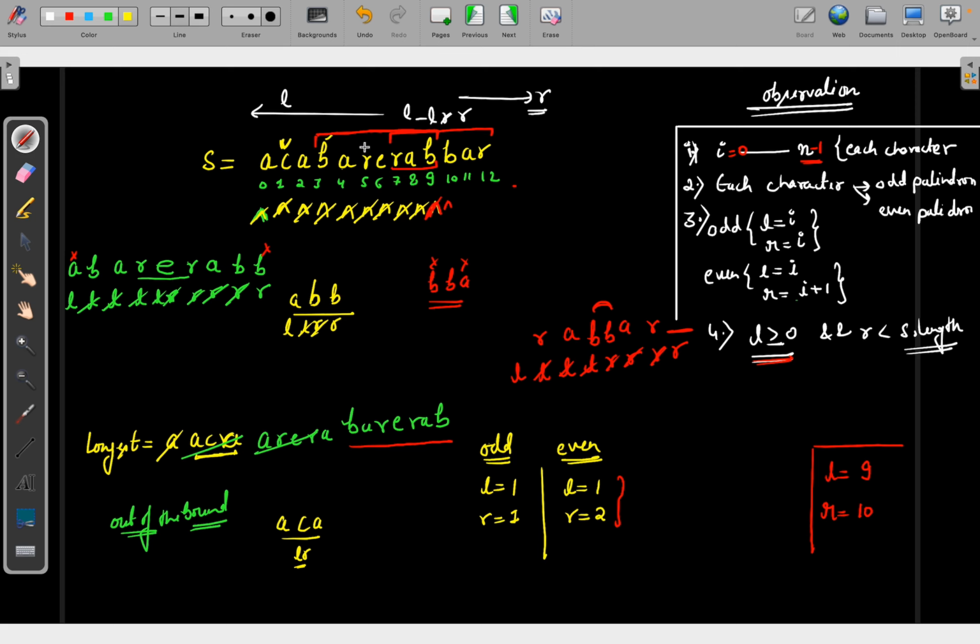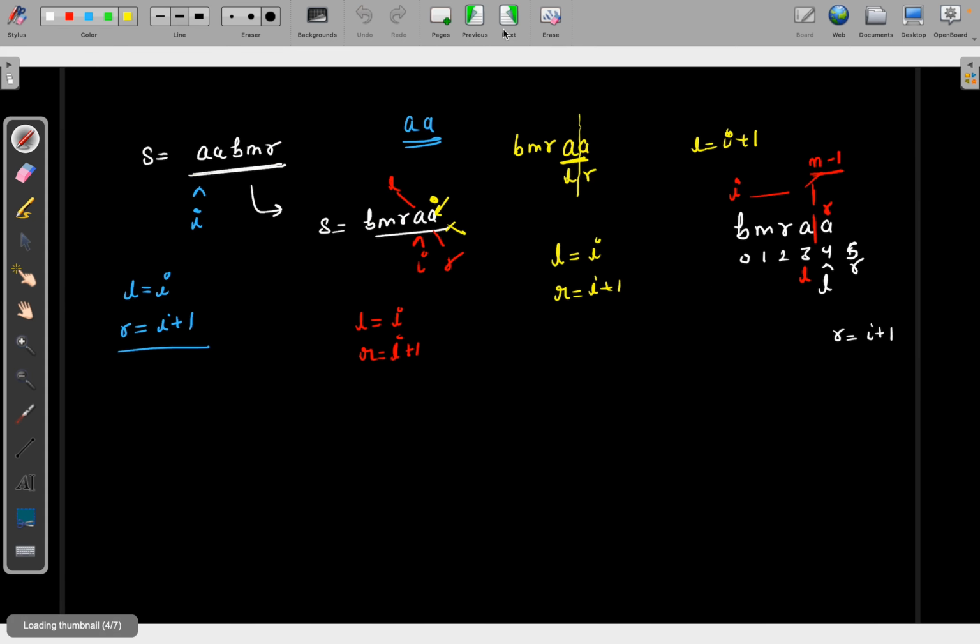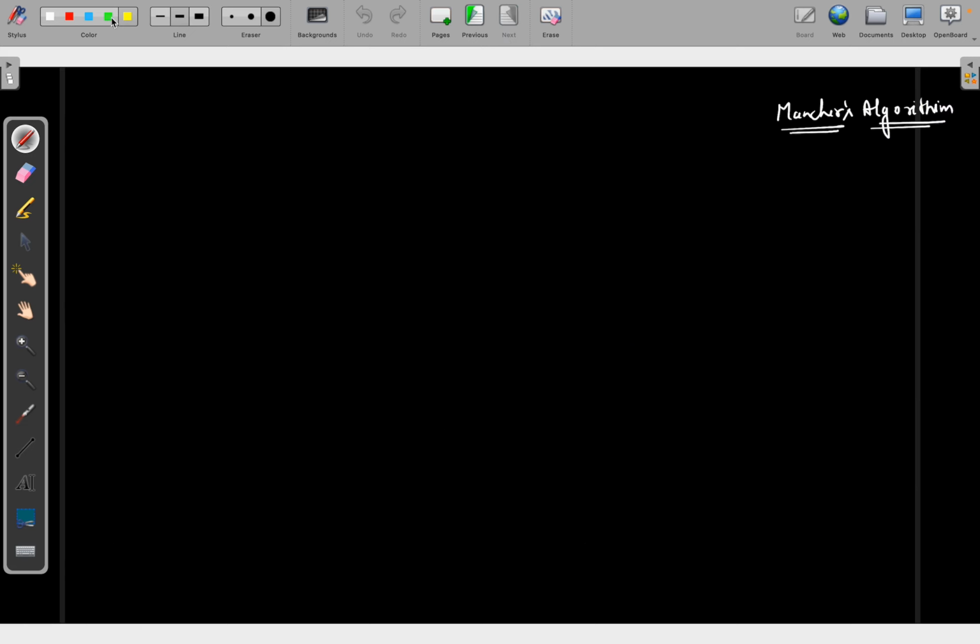Because see, suppose you are at R, and this is the center of the palindrome. So E is not going to be a center of the palindrome. Suppose E is your center, then R is not going to be a center, because if it were a center, it should give you the maximum palindrome. If A is the center, then this A should give you the maximum length of the palindrome. By this idea, Manacher's algorithm works. You can apply it and test it out.